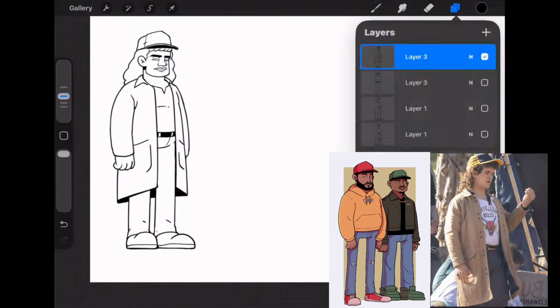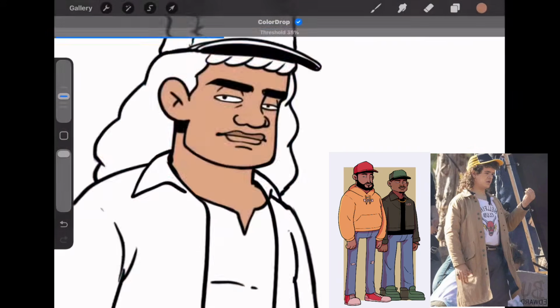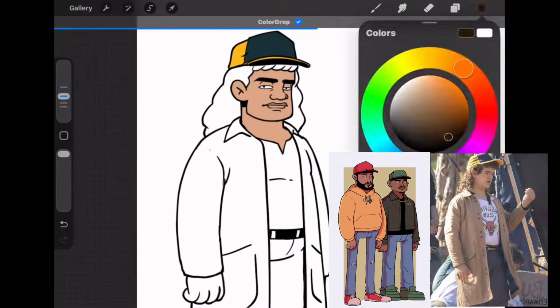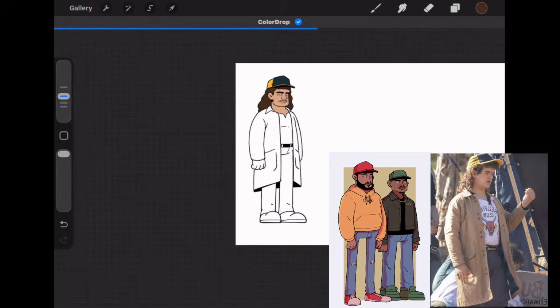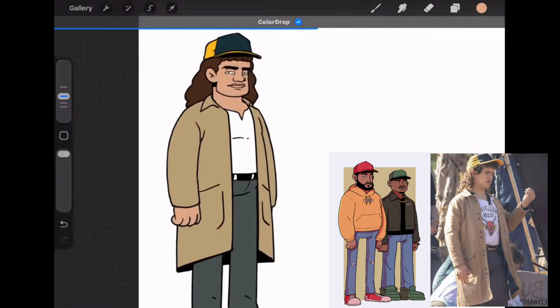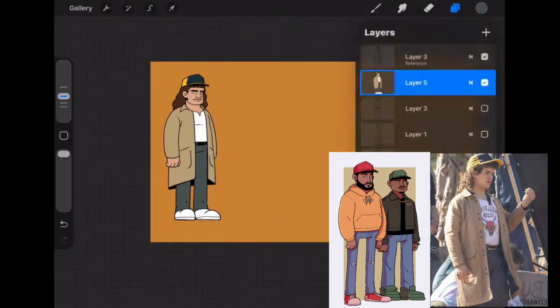So after getting my character roughs done, with and without the jacket, I had to do a quick color test just to see what my character colors would look like, before I head into more detailed lining and cleanups. So I was just doing a color test and a shader test as well.